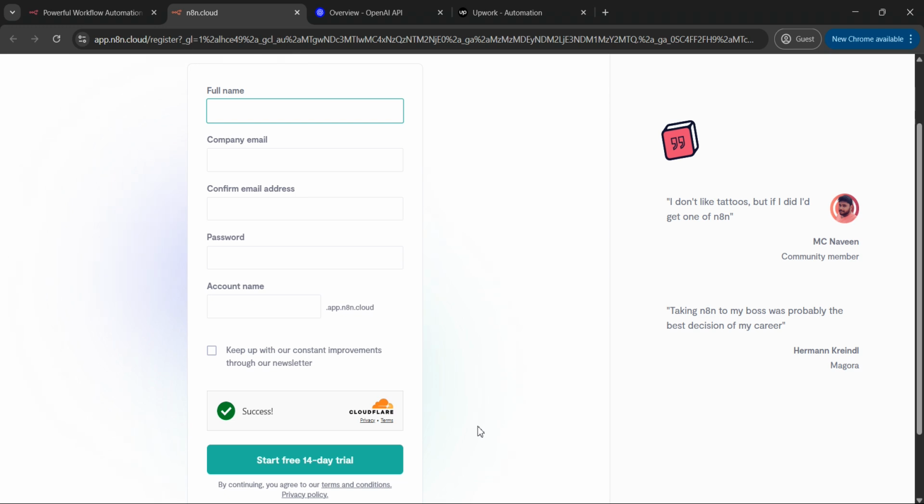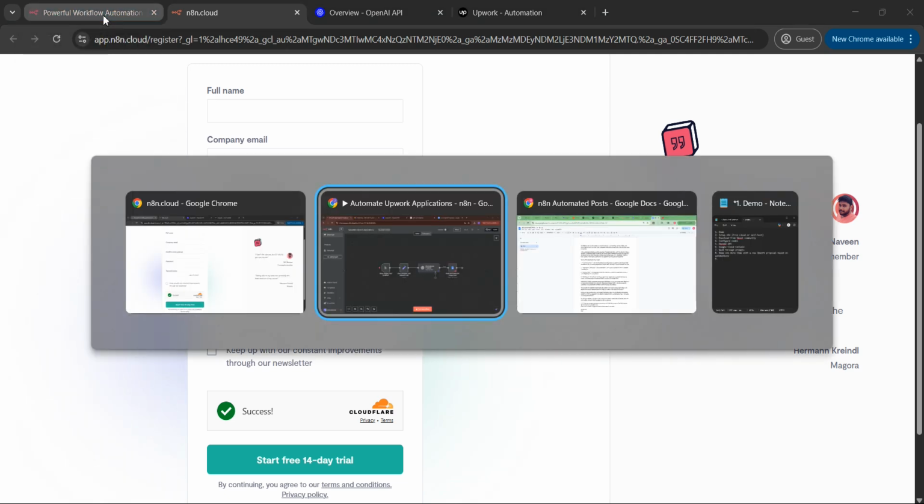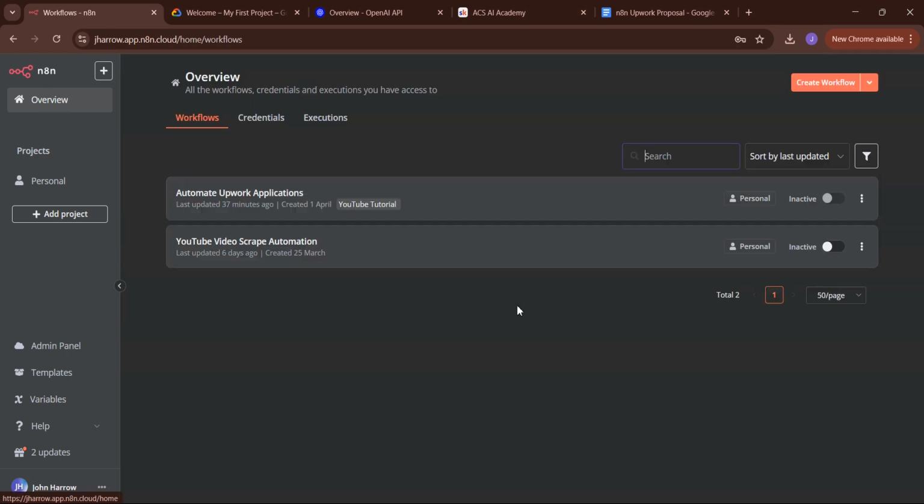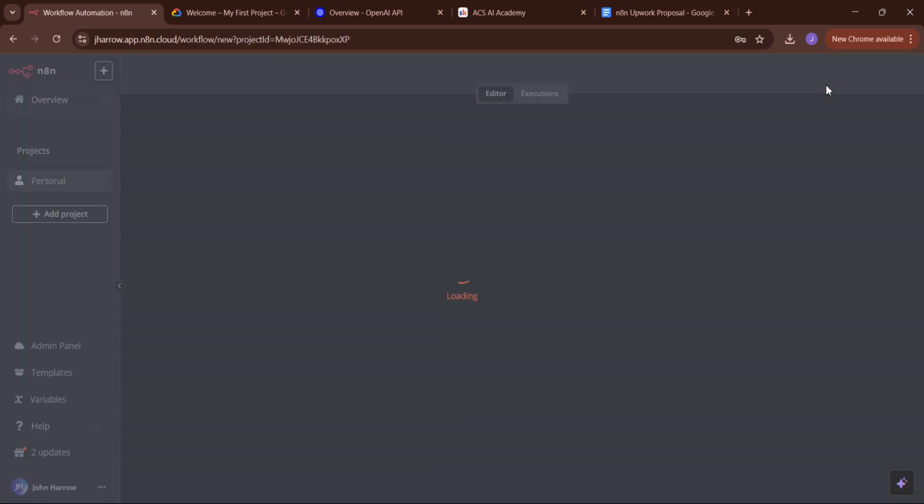Self-hosting is definitely the better option long term. It's cheaper, but that's more advanced. We're just going to assume you're a beginner for this. So go in and fill that out. And then once you're done, you're going to see a screen that looks something like this. You're going to come in and press create a new workflow.